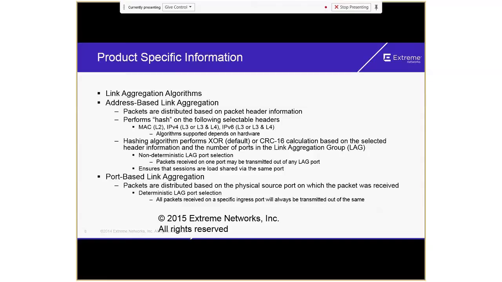So if you say you want to use the MAC or L2, the switch is actually going to compare the source and destination MAC addresses of the end systems and then calculate. Depending on that, it will use the XOR algorithm or the CRC algorithm, and based on the output of that algorithm, it will choose which link to use. So link 1 or link 2.